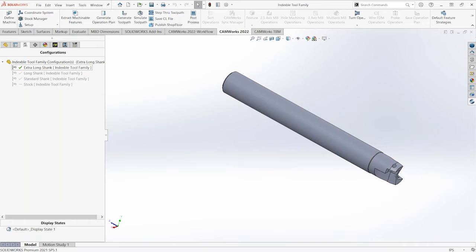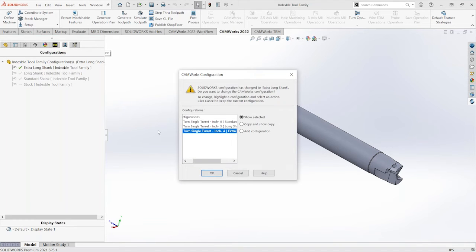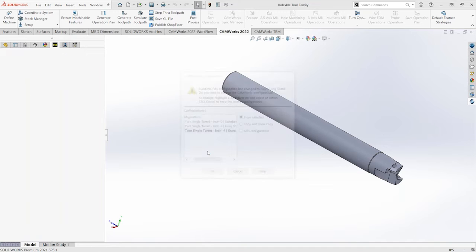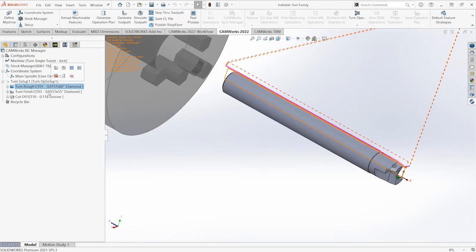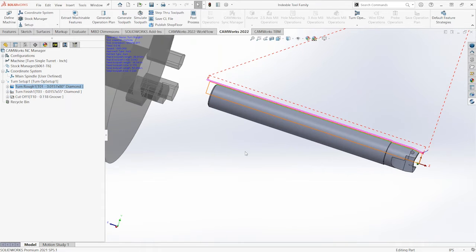That is SOLIDWORKS functionality that if you're curious about how to do that, you can always give us a call on the tech side for that. But here, this part with these different configurations allows me to add configurations within SOLIDWORKS CAM and CAMWorks. So let's say I am looking at the configuration based off of this extended length one. Click OK. Just get that to update. You can see now that I have turning toolpaths for that extra long shank right there.